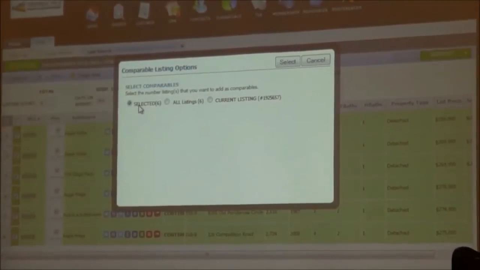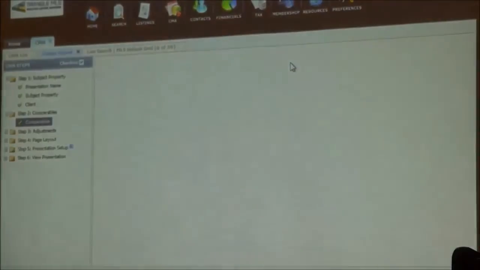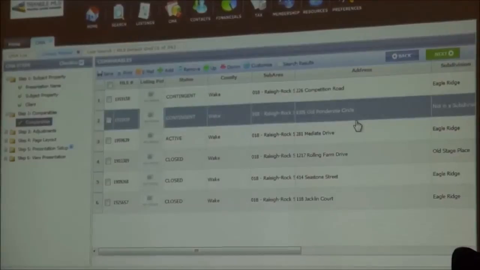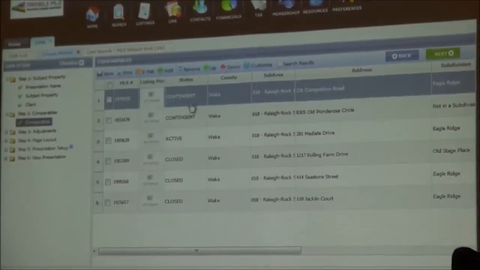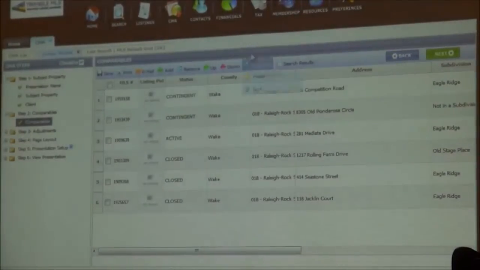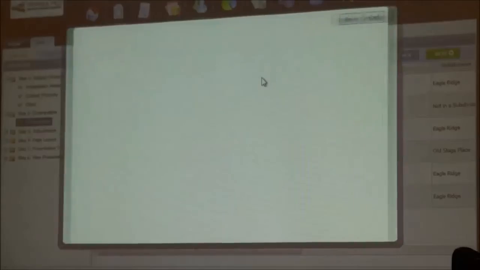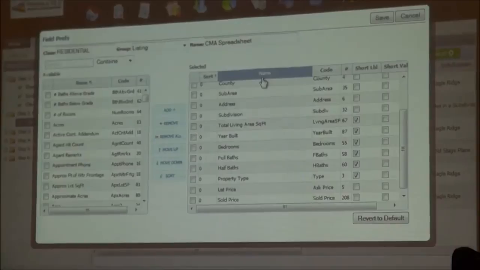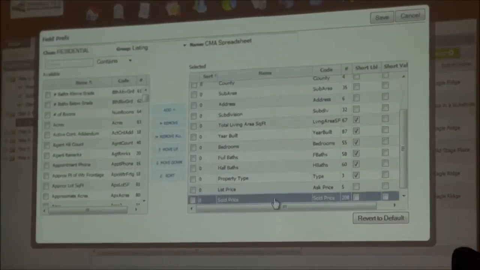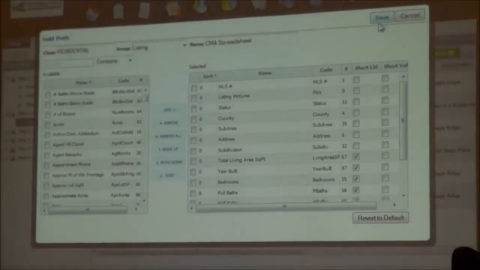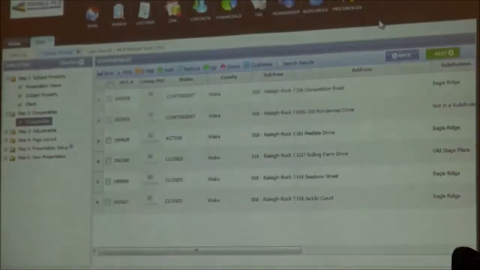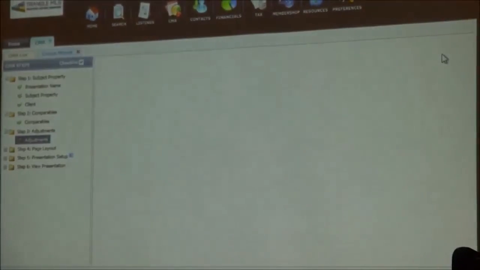It's asking us, do we want those 6 that we have selected, all 6, current listing, select. And now they're in our CMA. We can change their order if we want, moving them up or down. We can customize fields, just like anywhere else, and if we wanted to add in more fields, we could. Next.